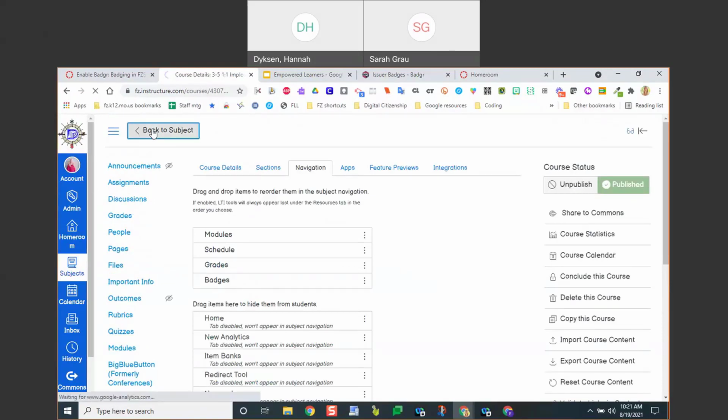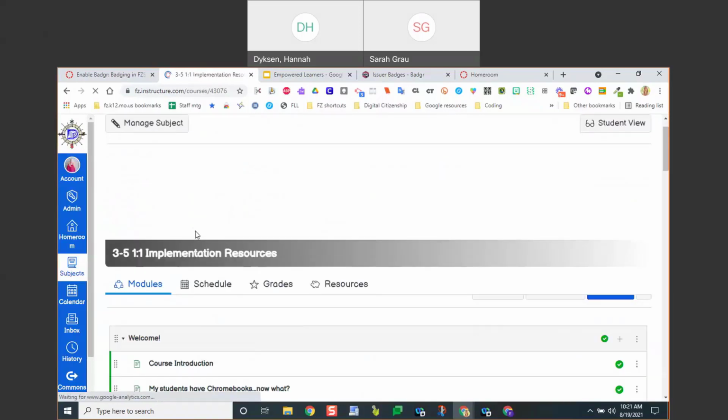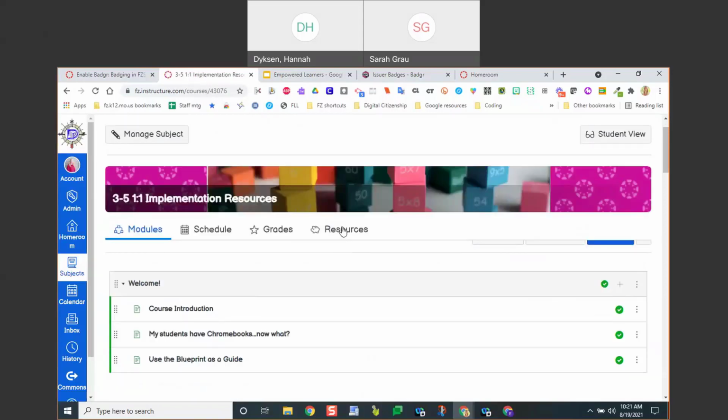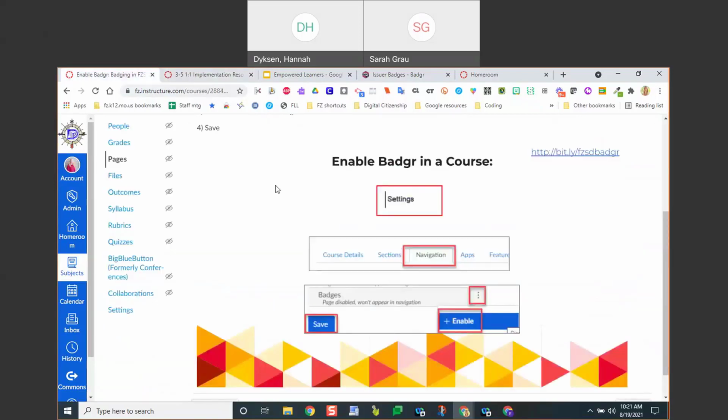On the elementary view, just so you know where it pops up for you, if you add Badgr to a course, it's going to populate a resources page in your course, and Badgr will be right here. So the elementary view is slightly different, but the functions of it and the way that it works inside of a course is exactly the same. It's just a slightly different place to go through and get it.